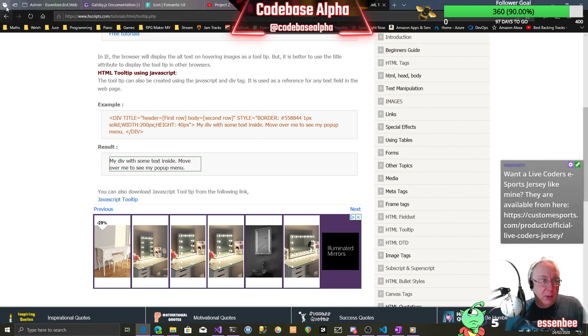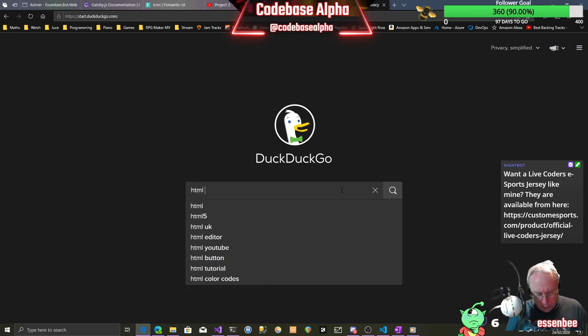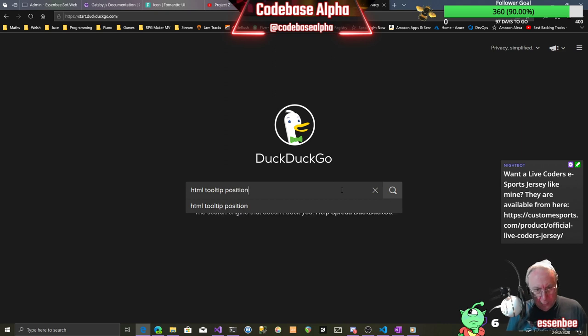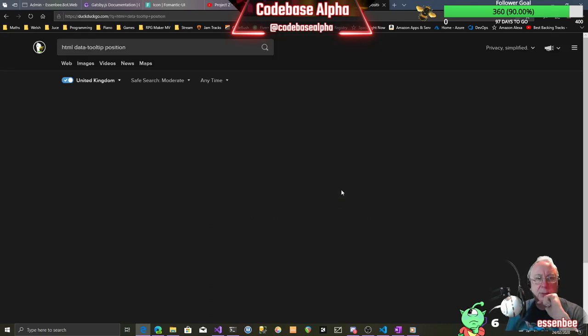Tooltip position, maybe. Let's search for that, shall we? HTML tooltip position. Data-hyphen tooltip position.